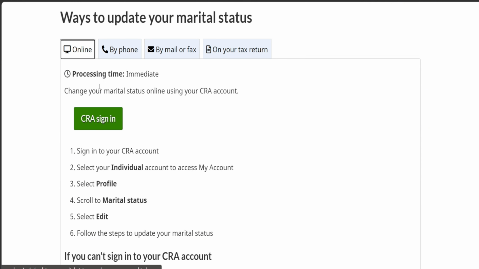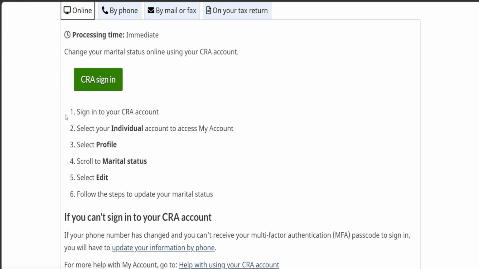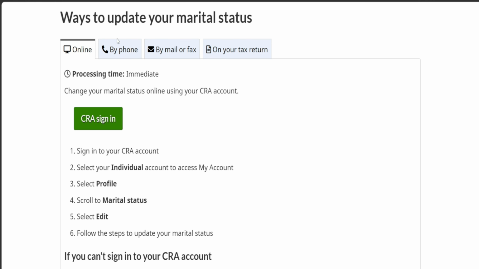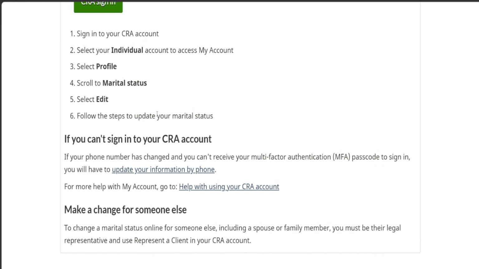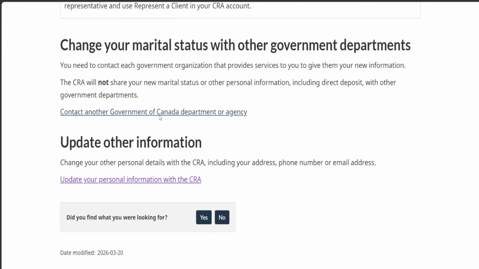So let's say you do it online. All you have to do is follow the step-by-step method, which is to sign into your CRA account, select your individual account, profile, scroll to marital status, and then just edit. So that's pretty much it. You follow any of these step-by-step methods, and then you will be able to update or change your marital status.